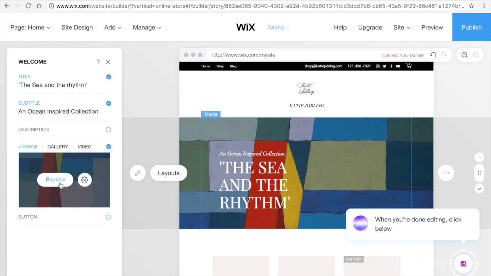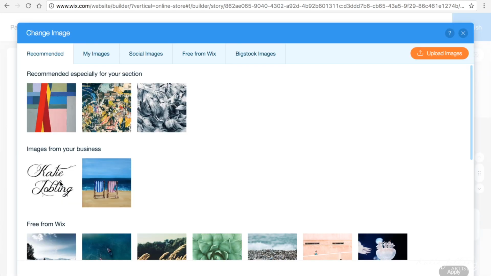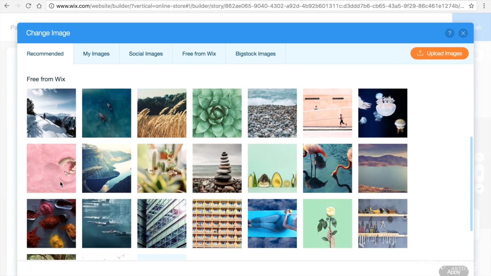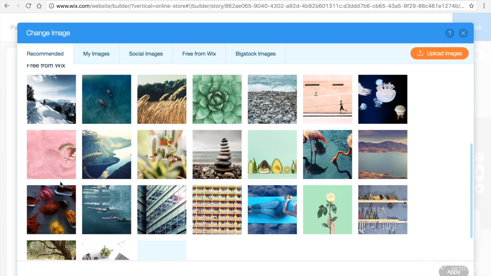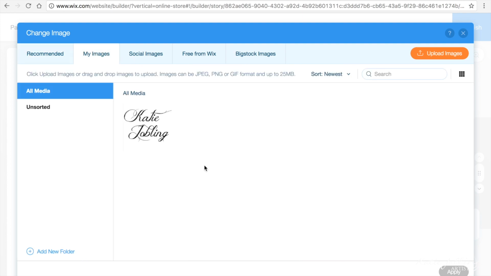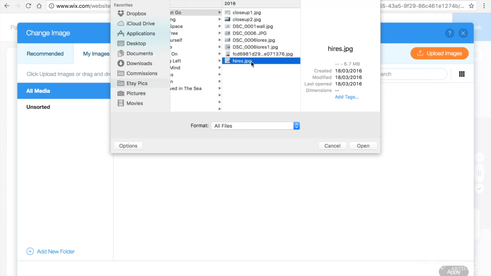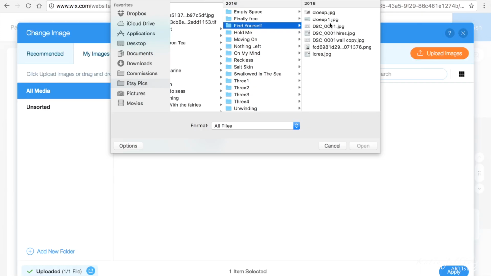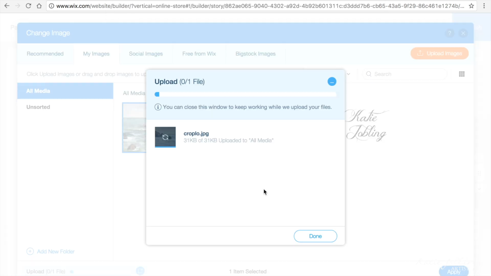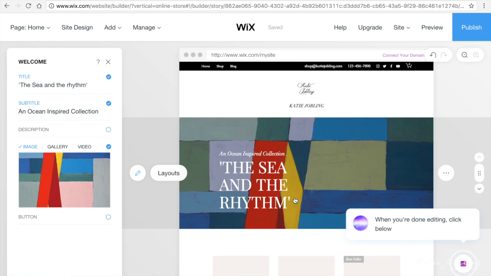To add an image, you want to hover over the image and press replace. And then you want to scroll along the top where it says My Images. So to upload more, you want to click on the orange button saying Upload Images, and then just pop in all the different images that you think you'll use. You don't want your files to be much bigger than 1 megabyte each.